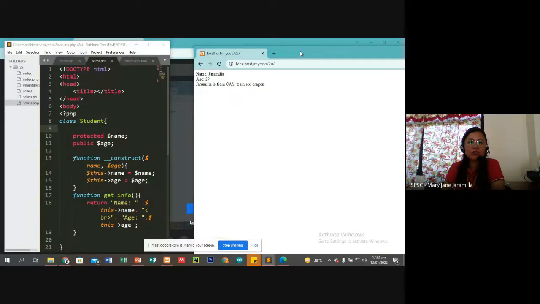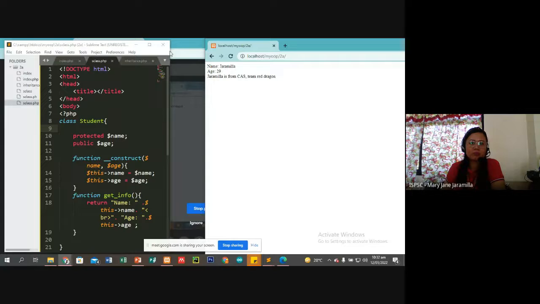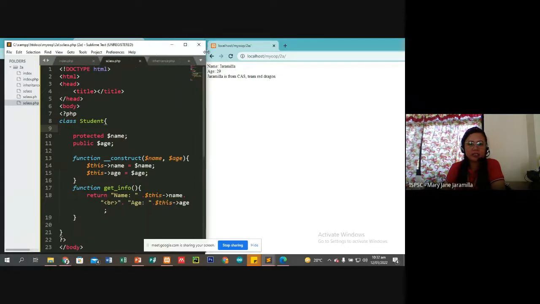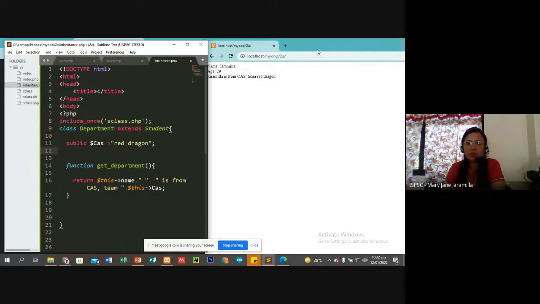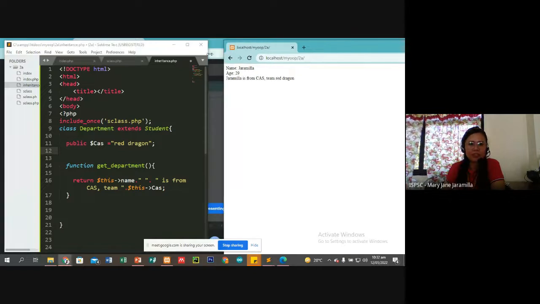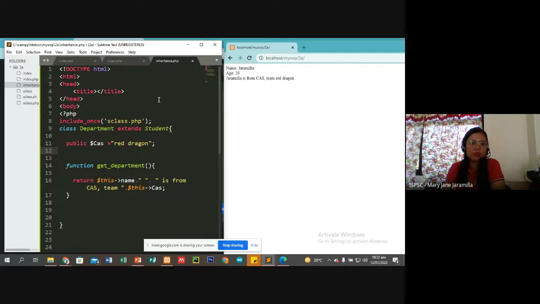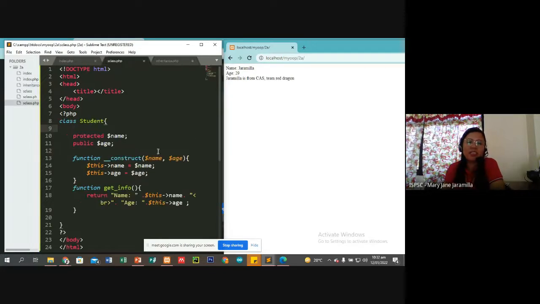So, ito yung code natin kanina. Balik tayo kay inheritance. Kay inheritance na lang tayo mag-encapsulation. So, pagdating ng class natin, balik tayo dyan. Public yan kanina eh. So, naka-public tayo. Kaya, yan yung output natin.